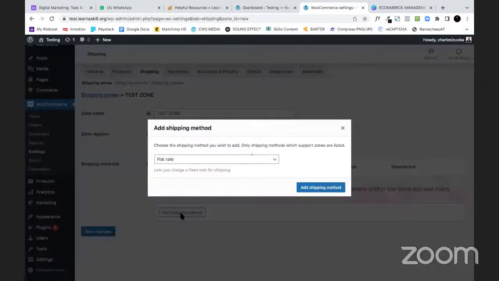This was what I was explaining to you earlier. When it is flat rate, it means you charge a fixed rate for your shipping. So you have a particular charge for your shipping. If you tap on it, you can see free shipping. Free shipping is a special method which can be triggered with coupons and minimum spends, just to encourage people to buy your product.